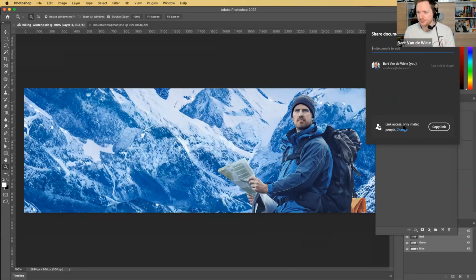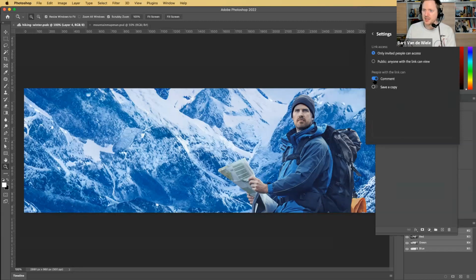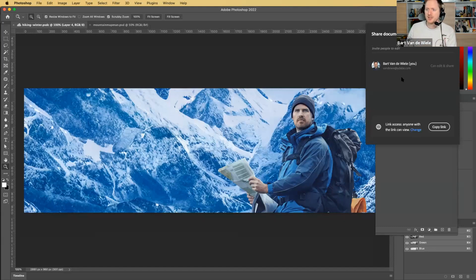Now, take a look at this here. It says link access, only invited people can see this composition. I'm just going to open up the composition in general, right? I'm going to click change, and I'm going to say that commenting is allowed. And this is going to be a public link from now on. So anyone can share the link in the company, and they can all take a look at this file here. So I'm going to choose copy link.